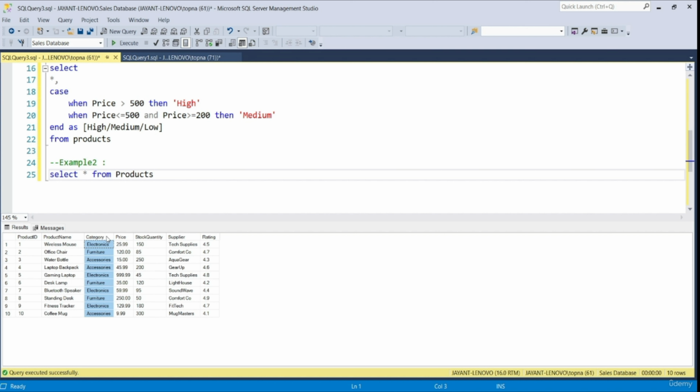So let's say we want the data for electronics to be shown first, then we want the data for furniture to be shown after that, and then we want the data to be shown for accessories in the end. So how can we achieve that? It can be achieved by using the case statement in the order by clause. So let's take an example to understand that. The question is that you need to provide a priority to each one of the categories.